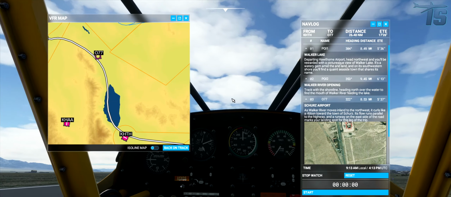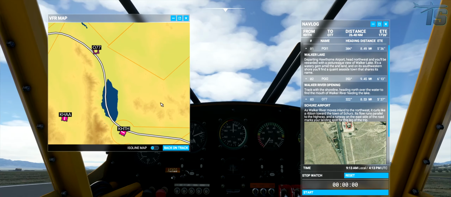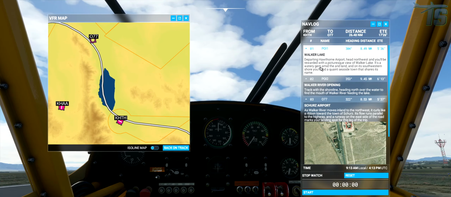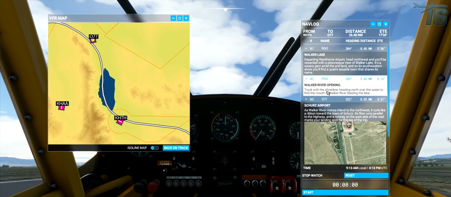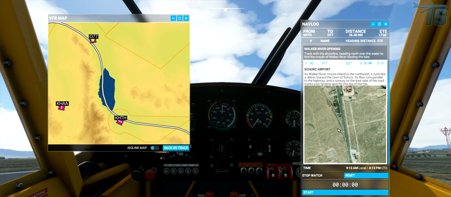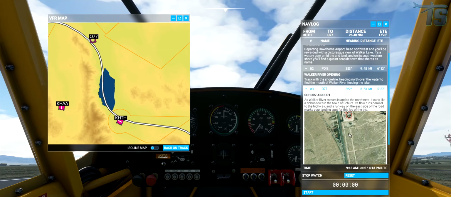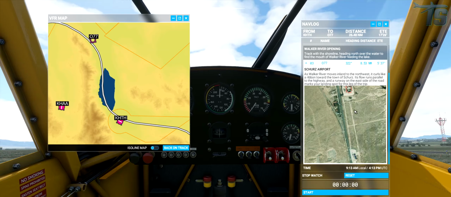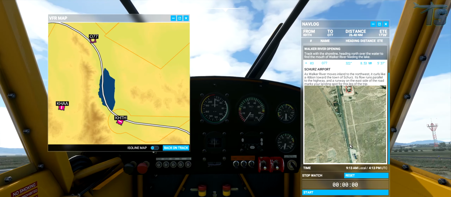All right, folks, we're in the Cub. Take a quick look at what we're doing today. From what I can tell, we're going to take off and fly over the lake and look for where the river opening comes in, and then we should see the airport close to the road there. So I'm not really sure. I assume that's the runway. I don't know. I guess we'll find out when we get there.